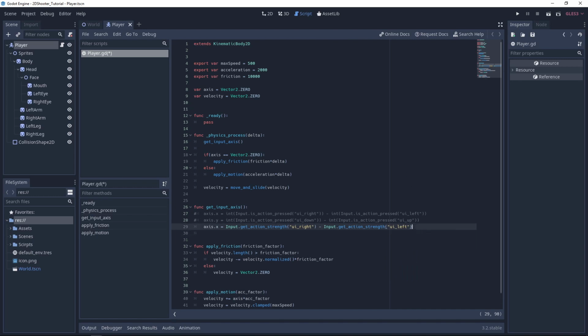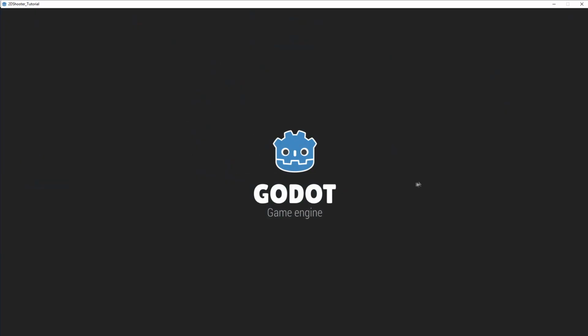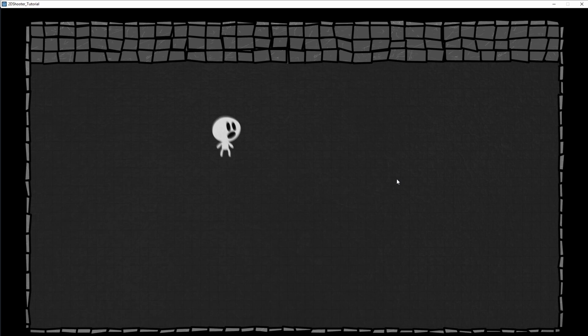Then we can copy paste and do the same for the y-axis. Okay, we don't need to convert them. They are float values, so it's okay. You can save this and test if it's still working. So I'm on keyboard and mouse, so I cannot test with joystick, but it is still working here, so that's great.